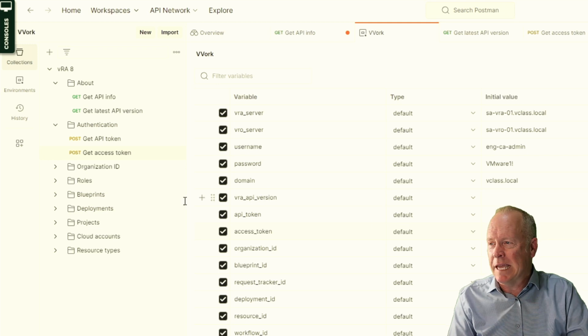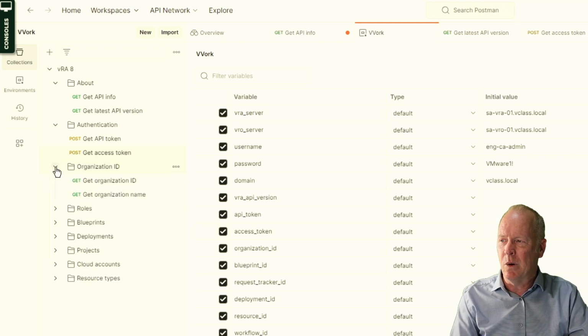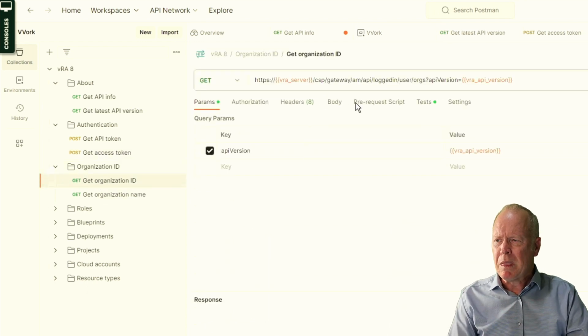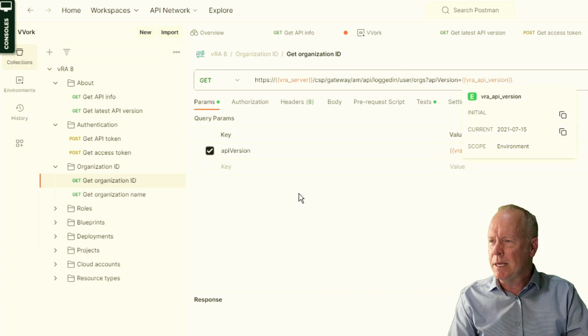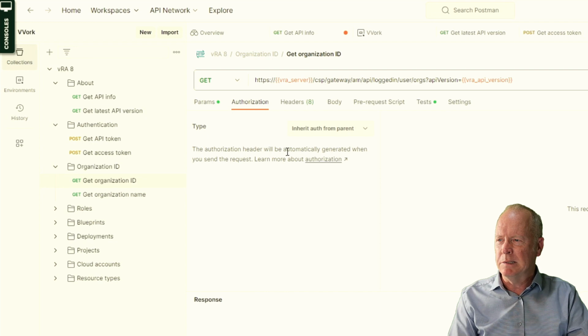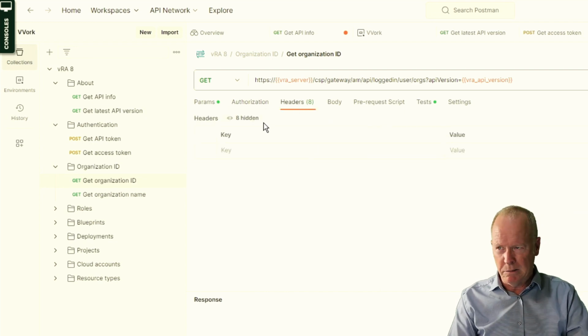So I'm just taking a look at one real quickly here. If we go to the organization ID REST request that I've defined and we just select one of them, you'll notice that, well, this is not the access key and this is not the access key. Where the heck is the access key? I don't see the access key. Well, maybe it's here under authorization. Well, no, I don't see it there. Or maybe it's under headers. No, I don't see it there.